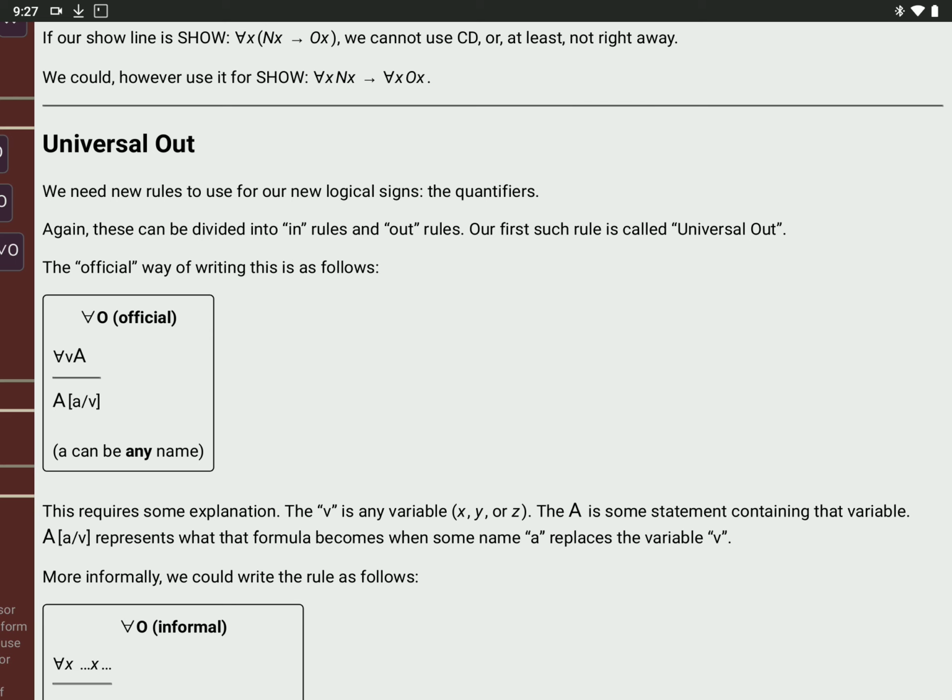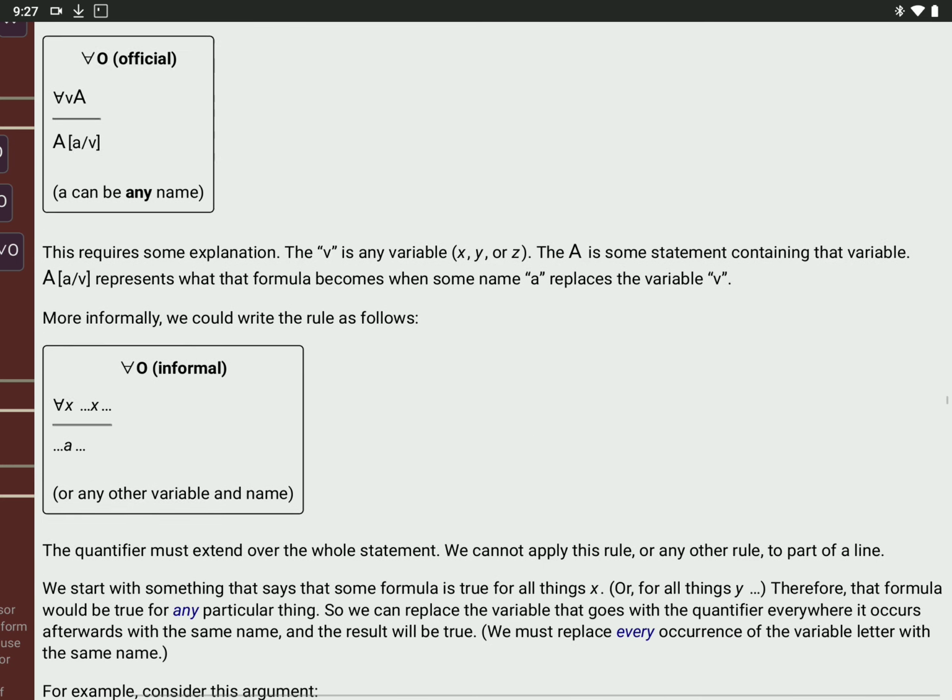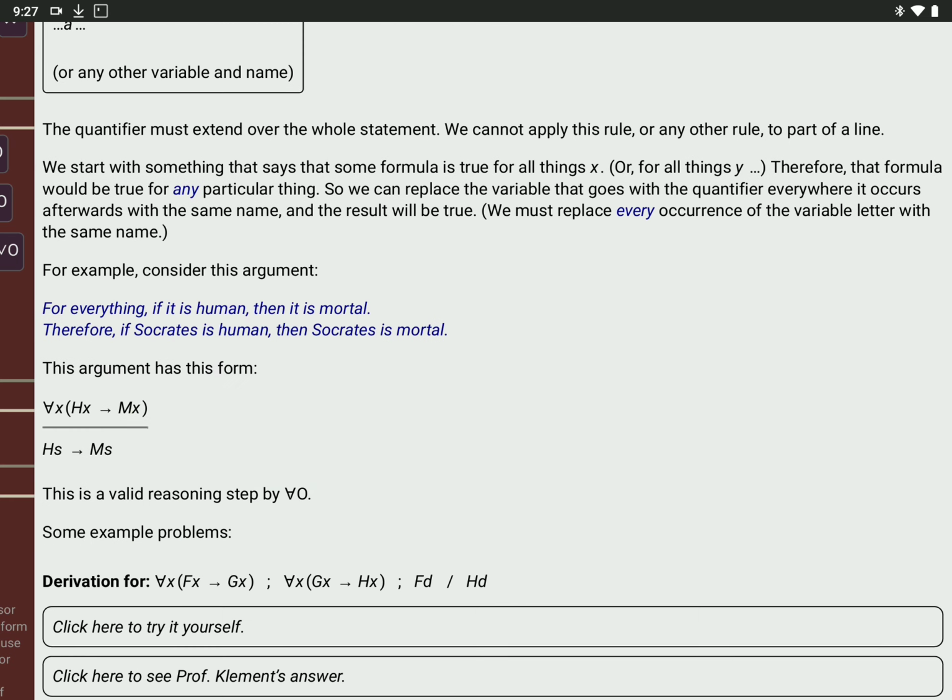I don't like the way the out rule is written in the book, and it looks even worse on my particular tablet, because my tablet doesn't have the fonts for the fancy letters. The main idea behind universal out is what's true of everything is true of some particular thing. So let's look at the example down here. This is the example.